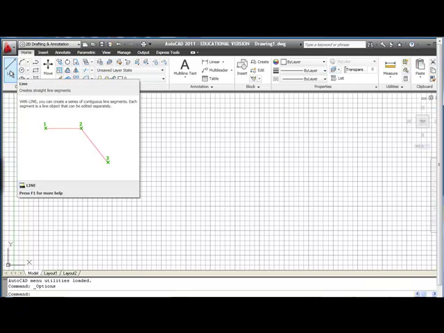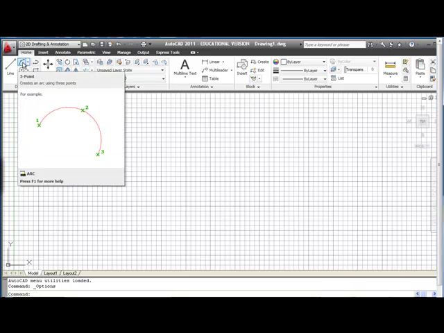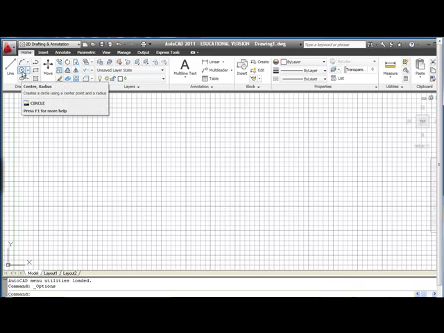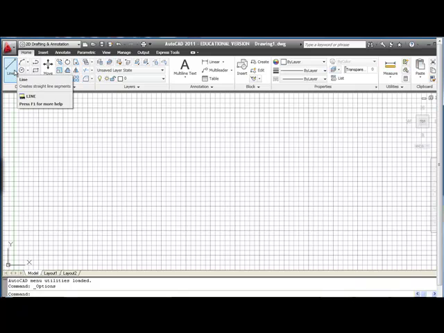The first tool is called line. The other 2 tools are arc and circle. We will practice how to do some simple drawing with those tools.